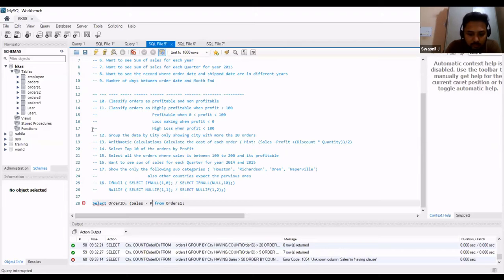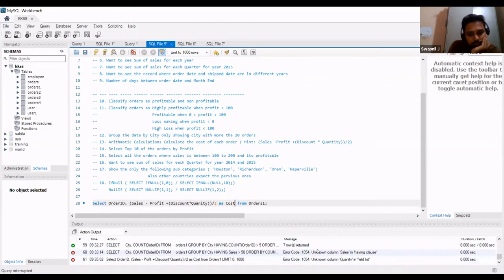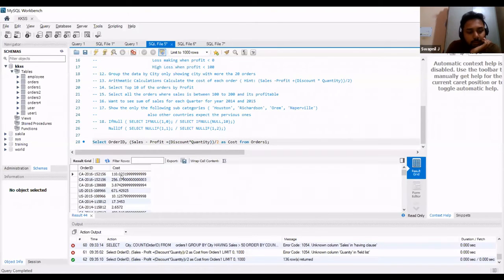Sales minus profit. Right. Yes. So it will give you the cost for every row. You just have to put the column names and the mathematical operator you want, and it will do the calculation.